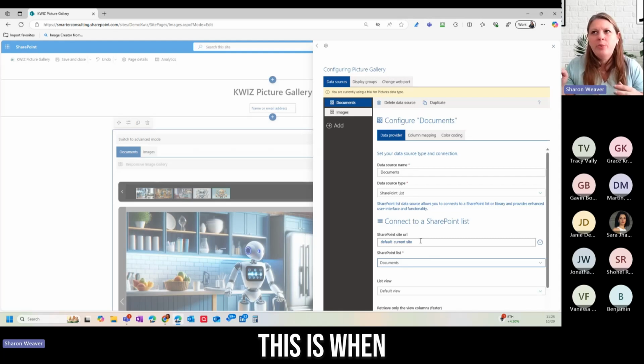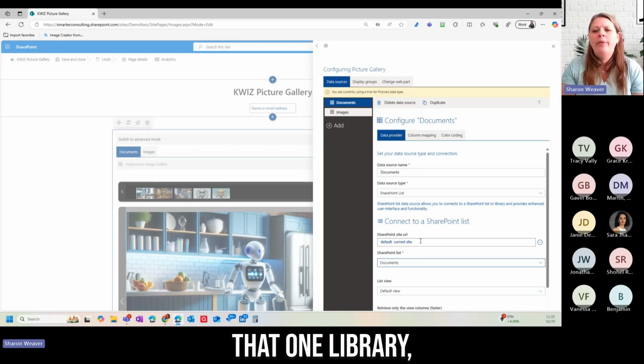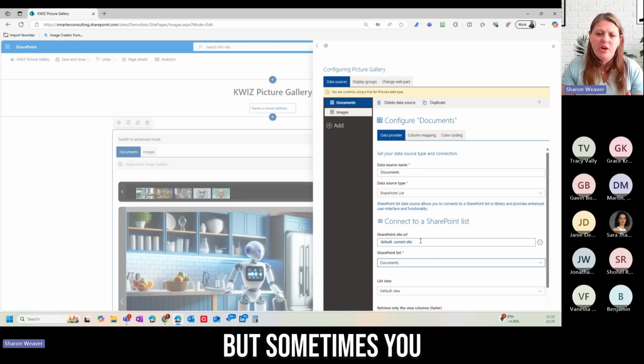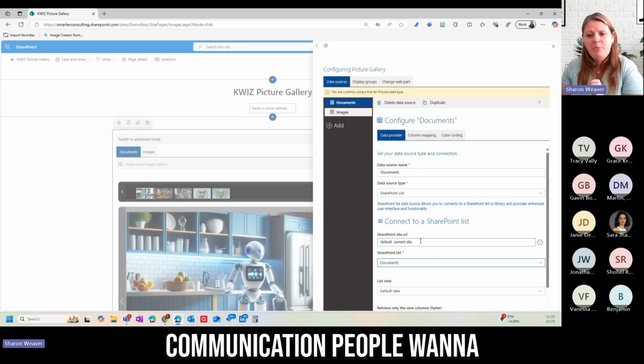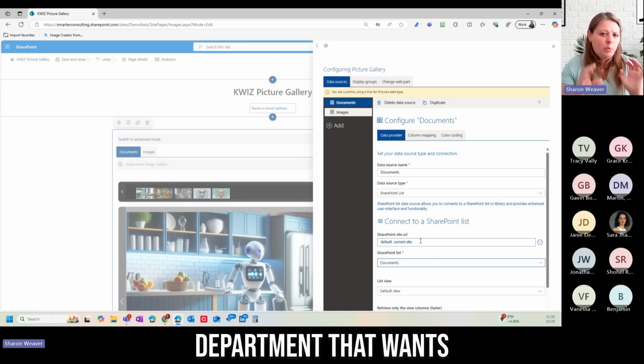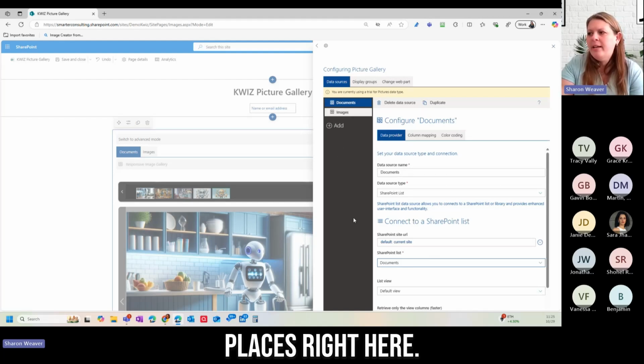This is when we talk about organizational asset libraries, and everybody's got those in that one library, but sometimes you just don't. Sometimes you're like, no, my marketing people want to manage some stuff. My communication people want to manage some stuff. I've got a department that wants to own their own photos, their own media. No problem. I could pull all of those places right here.